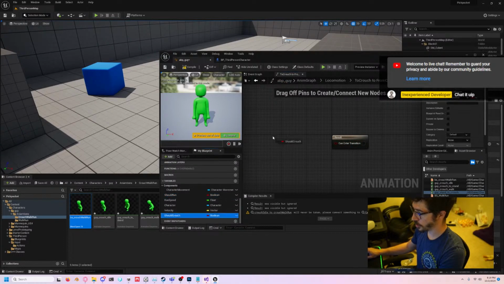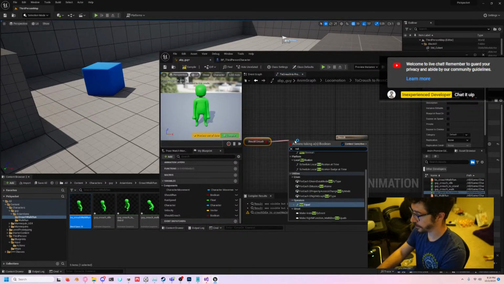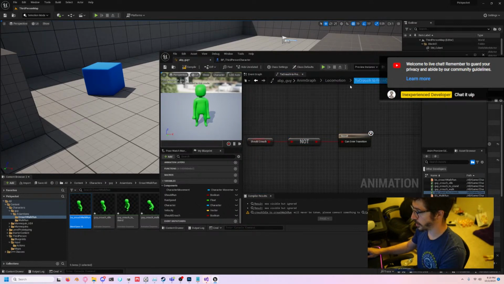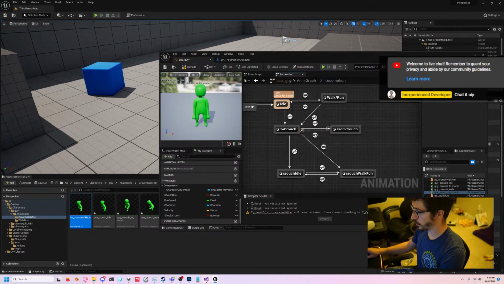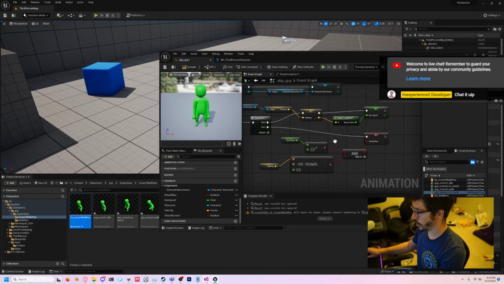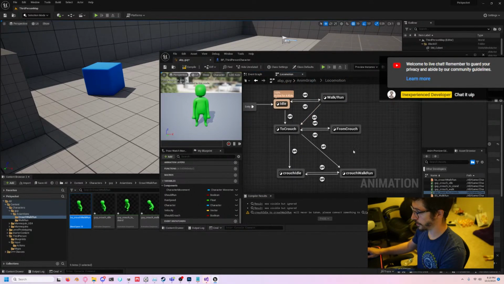We'll say should crouch is true. Then two from crouch, so should not. This is not. Okay. If it's not, if we shouldn't crouch, do that. Otherwise, we're going this way. We should do it. Okay. And then so we got this. We got this. We got this. Okay.